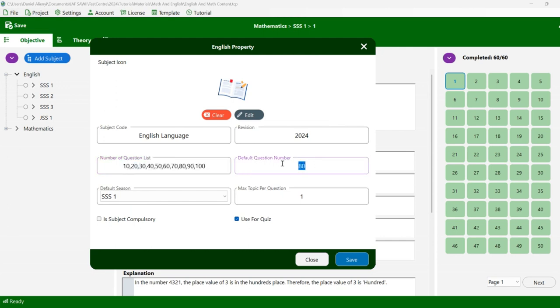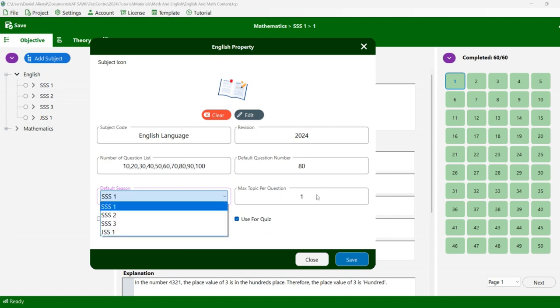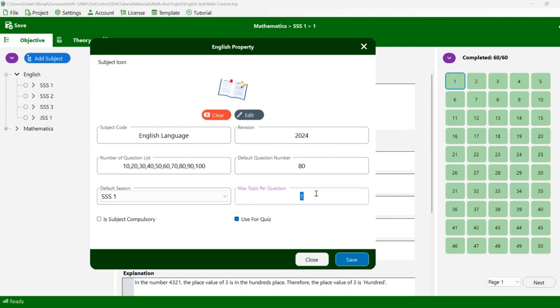Then your default number of questions is what will be revealed to you when you are setting questions in TestCentre. So anything you set will be the default that you see before you change it. Then the default season is also what will be presented to you if you are setting questions, but you have the liberty to change it when setting questions. Then this is relevant for the AI feature. So I may talk about that during the discussion of AI.